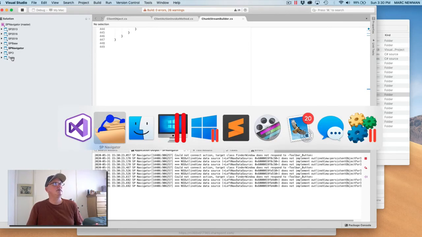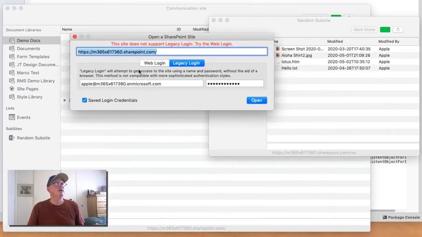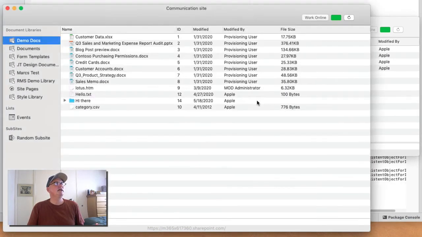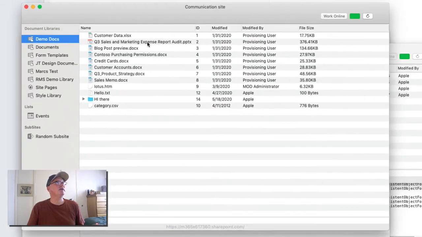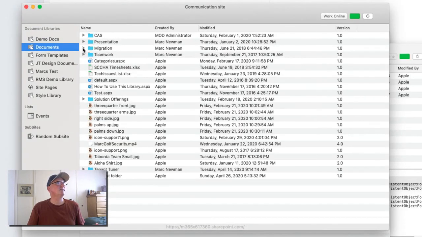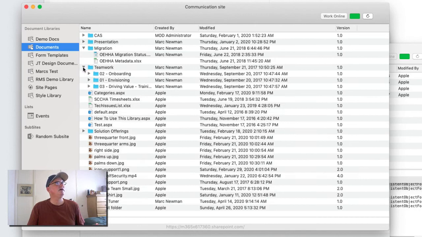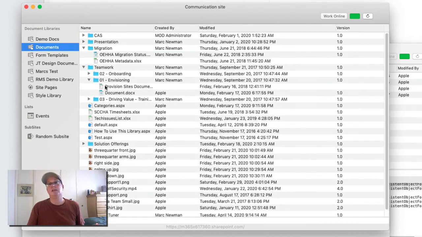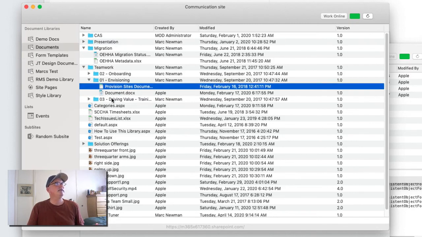So where did my application go? There's my application. All right, so it's asking me to log in to the site. It gave me an invalid error. That shouldn't have been the right error. But anyway, here I am logged into this site, and I expand things. And so it's calling CSOM, and this is a SharePoint Online site, actually the same site that we use for the demo app. And I've got document lists.